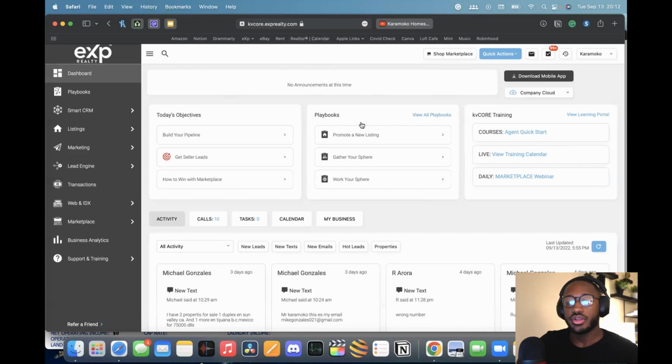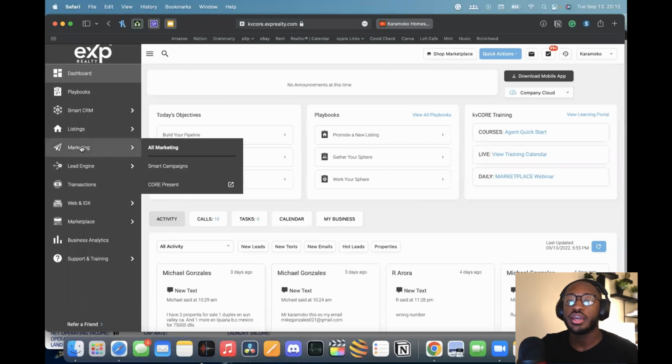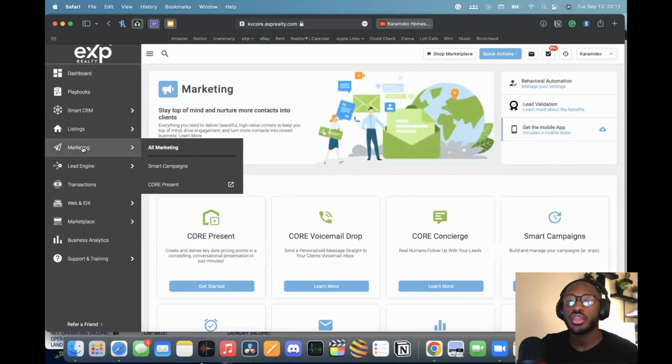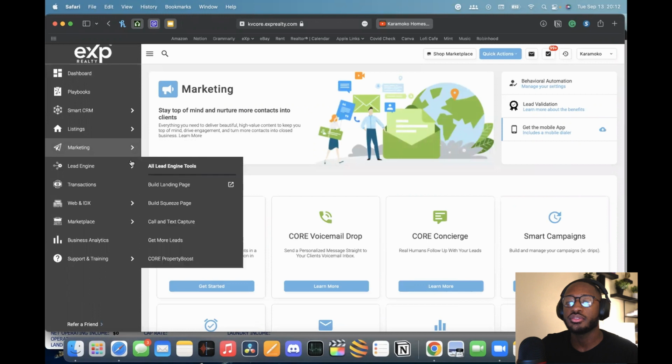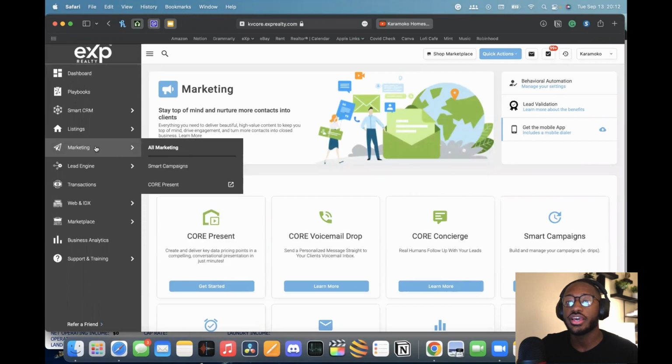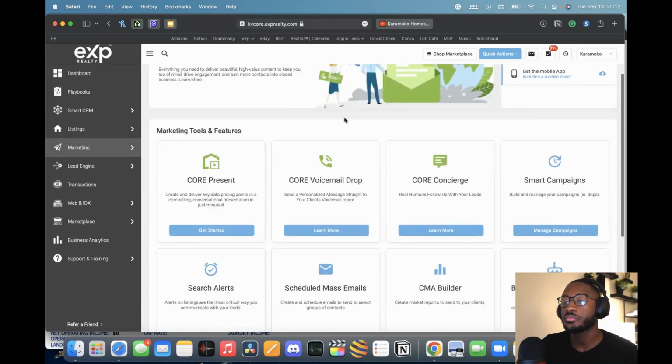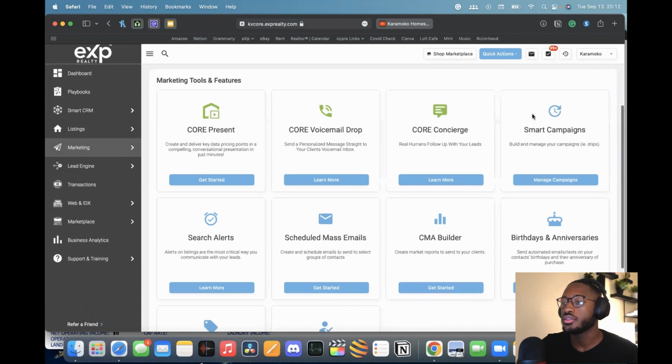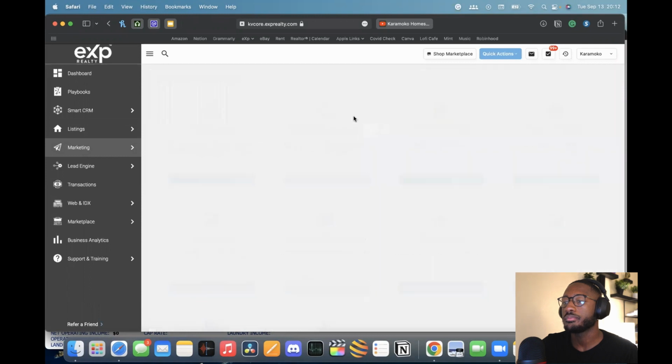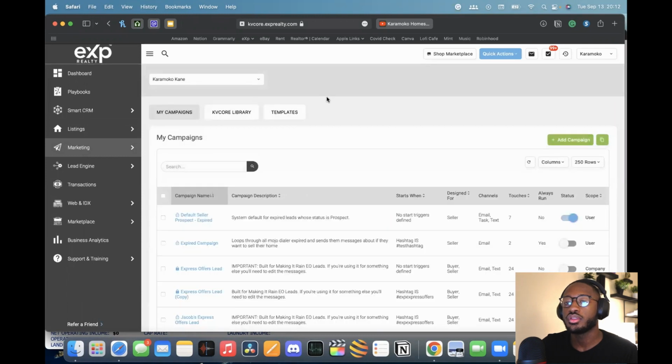So I'm on the dashboard right now. Once you go onto KvCore, the way you access smart campaigns is through the marketing tab right here. If you click on that, you can get a little drop down or a sidebar that will show smart campaigns. Or if you actually just click on the tab, it'll bring you to this screen right here. And on here, you will see smart campaigns. Okay. So I'm going to click on that. And here we are. This is the interface you will see.